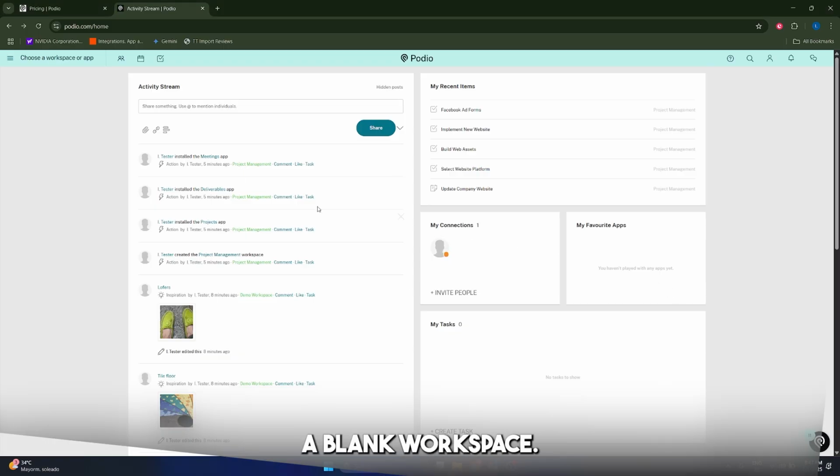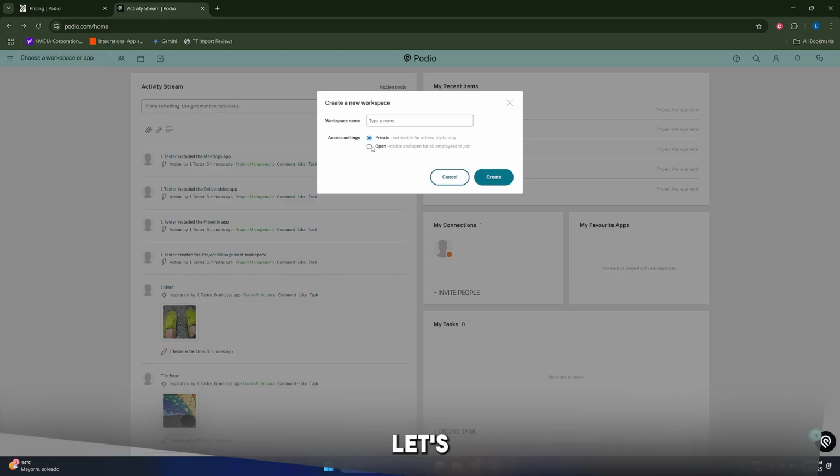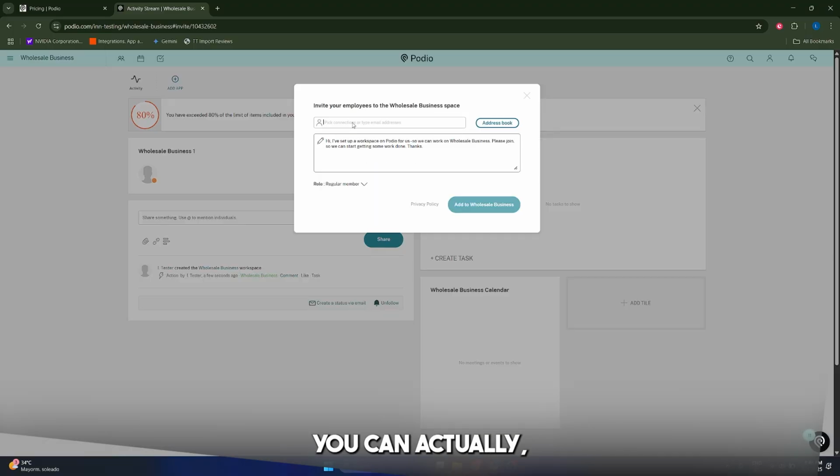We will start with a blank workspace. I want you to go to choose a workspace or app in here, and I want you to click on basically create a workspace. Let's give this a name, which is going to be wholesale business, and let's set the access setting to open for all of our employees. Okay, so let's click and create in here. After that, you can actually invite your employees, okay, with a personalized message. But in this case, we're not going to do this.